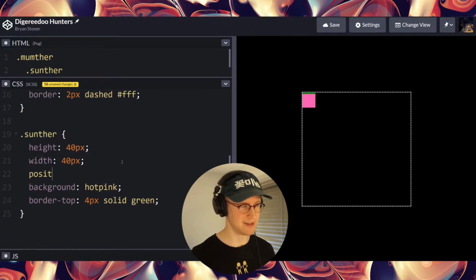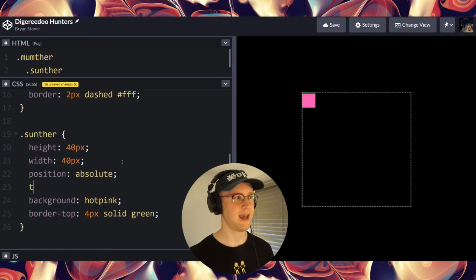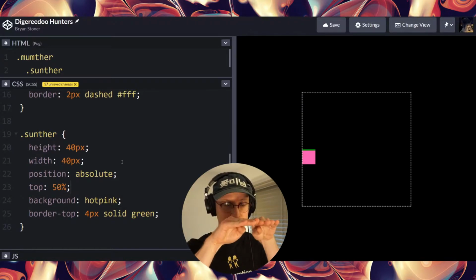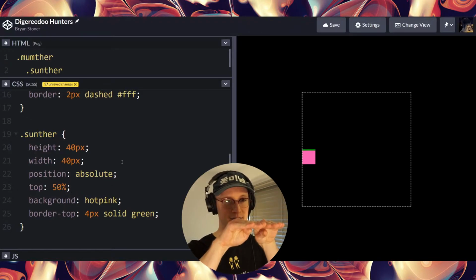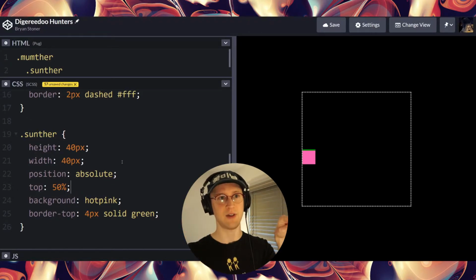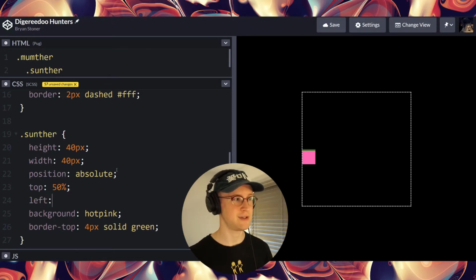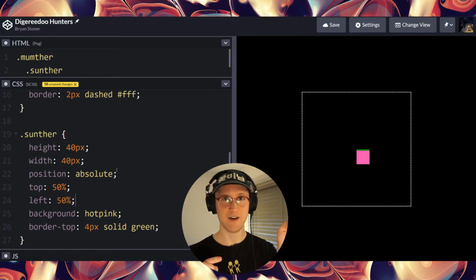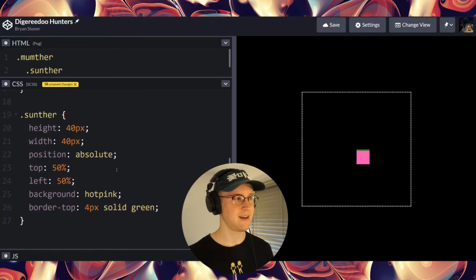If I specify position absolute and I say top 50%, well, where does that get me? That's actually the top edge of my hot pink container along the center line of monther. If I were to say left 50%, it would be the top left corner of this hot pink box right on that center point of monther. You see where I'm going with this?